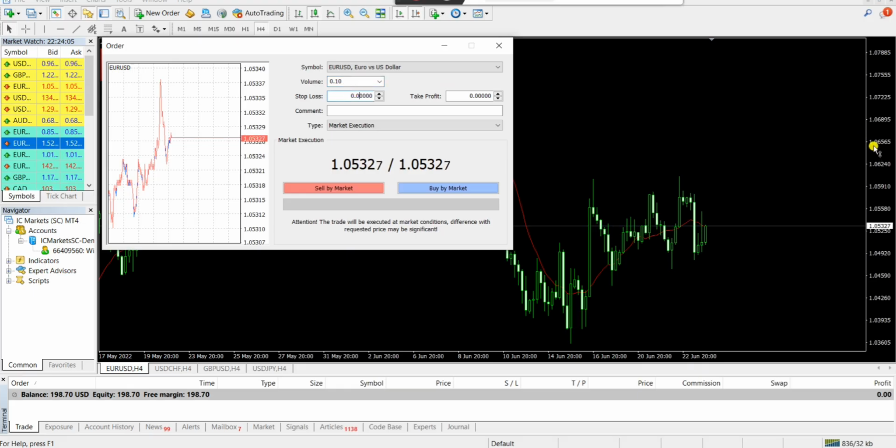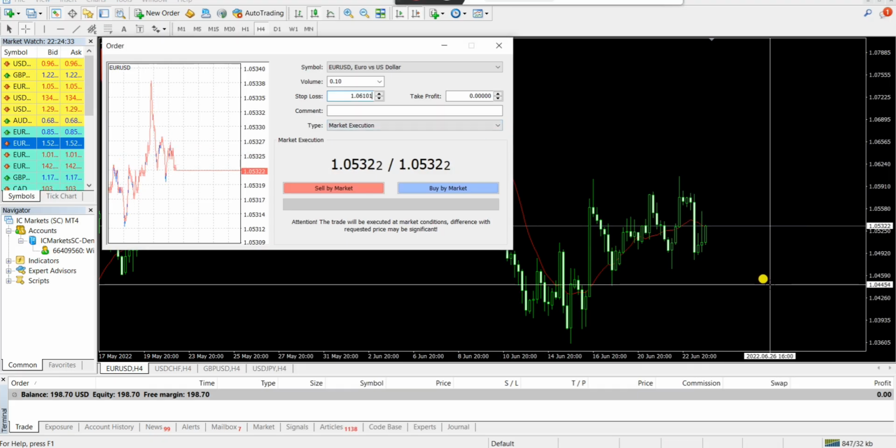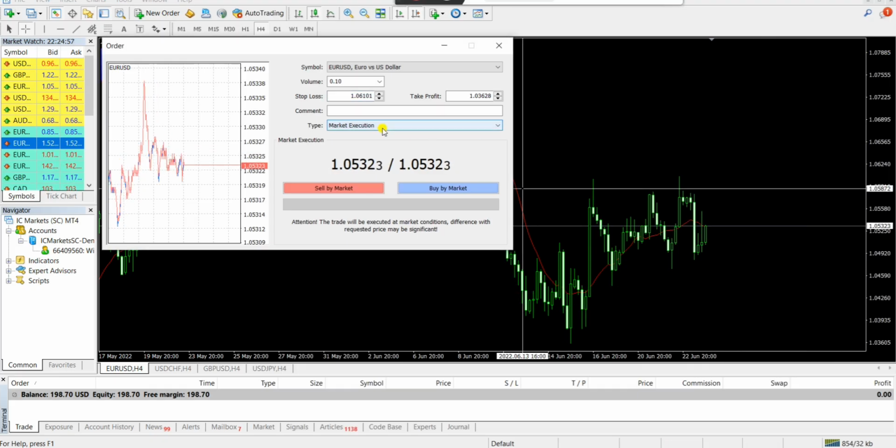So I look over here, right? I can use the cross here and select a price where I'd like to put my stop loss. So let's say I'm going to put it at 1.06101, and I want to put my take profit down here. When it's on market execution, it's going to be right where the market is.